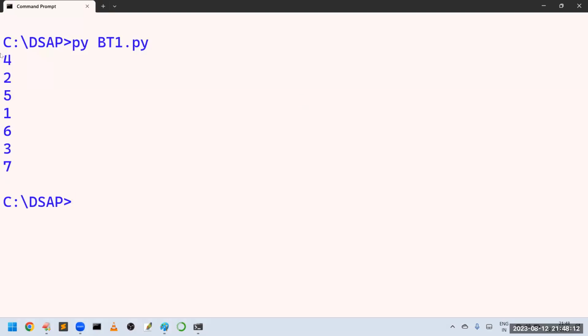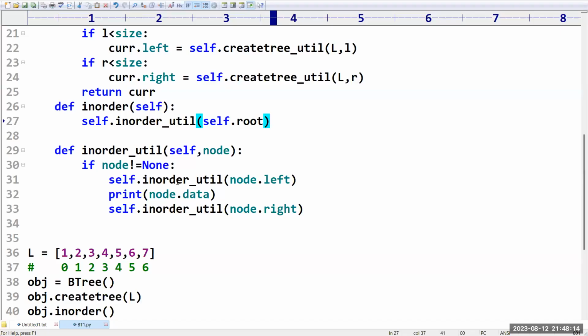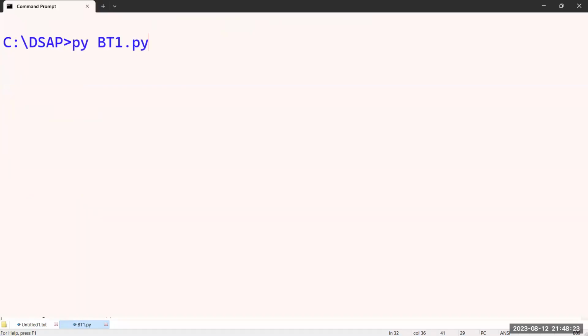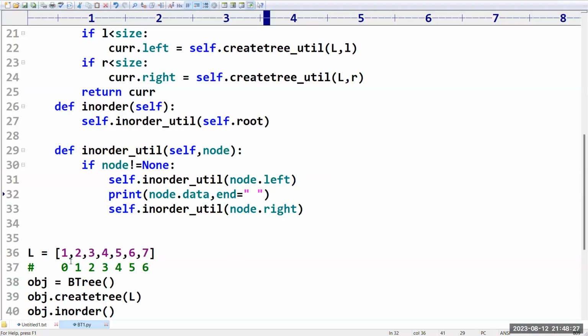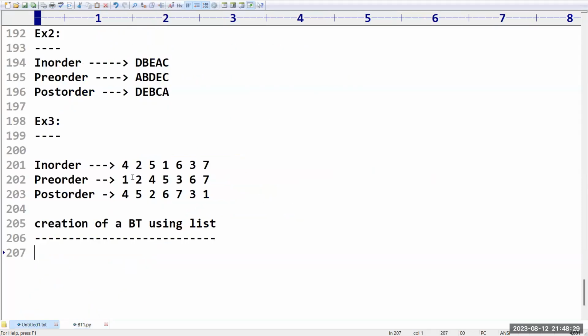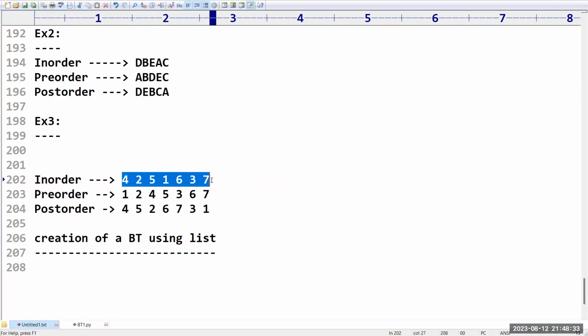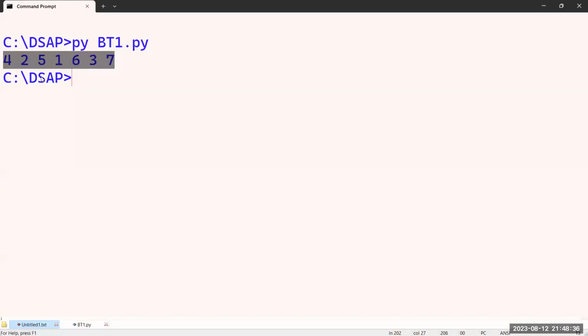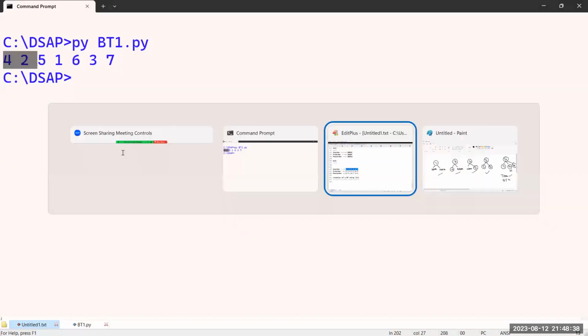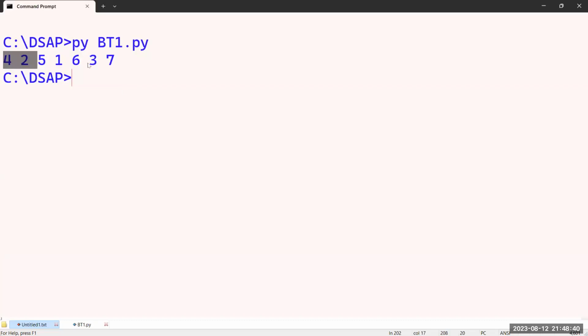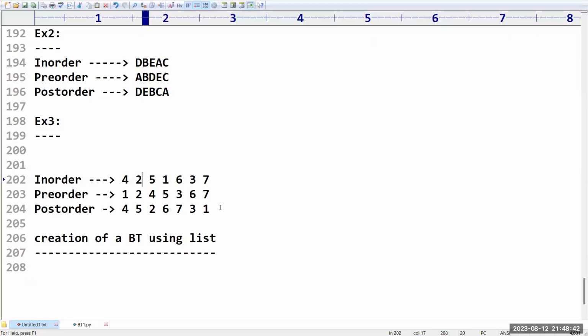Now you can see, we are getting it like this, better. After this I am taking end equal to space. Now let us cross check. This is the inorder for that tree. This is the list we have taken in the previous example. Have you observed? Is the inorder correct? Have a look once. 4 2 5 1 6 3 7. Perfectly coming.